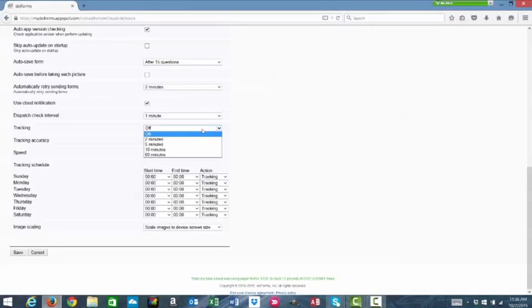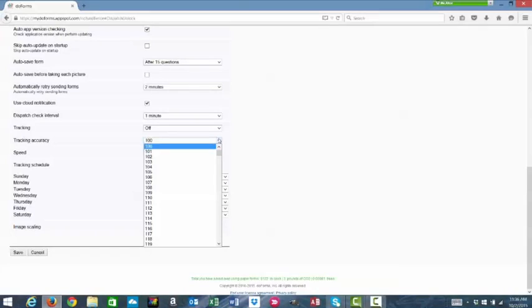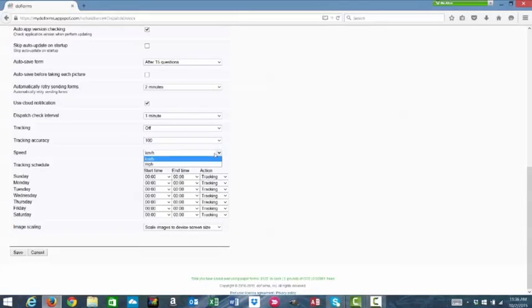Tracking by default is off, but you can set how many minutes it tracks by. You can set the accuracy. You can also set the speed, whether it's kilometers or miles per hour. And you can set the tracking schedule, Sunday through Saturday, by choosing the start time and end time and the action, whether it's tracking or sleeping. Image scaling allows you to scale the images based on the camera of the mobile device, and there are several settings you can choose from there as well.